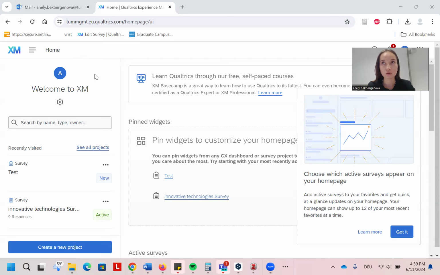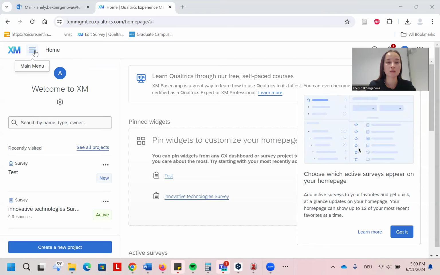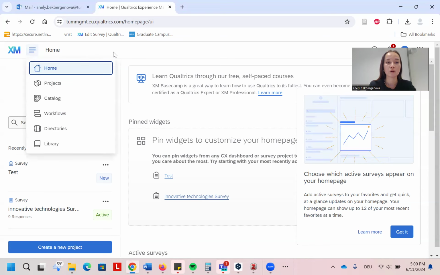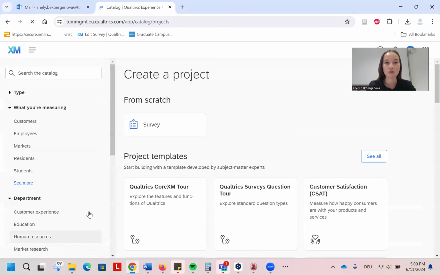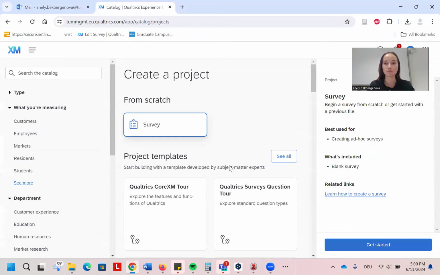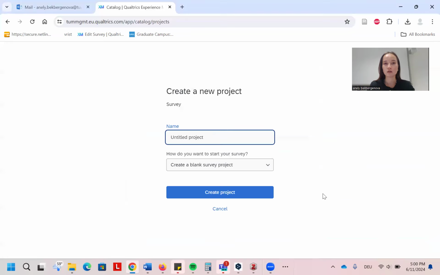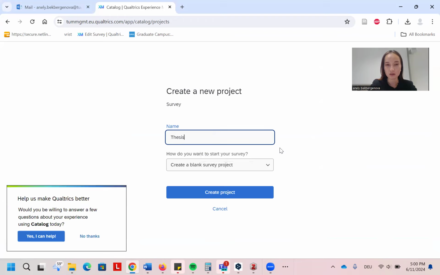Imagine that you're doing some type of online experiment for your thesis. What you want to do is go on the homepage of Qualtrics, click on Main Menu, Projects, or click directly on Create a New Project. I'm going to create a new project, and typically I'm going to use survey creation. So I'm going to get started. If I'm doing a thesis, I'm going to call this project Thesis Experiment, and use a blank survey project if I'm new to Qualtrics.